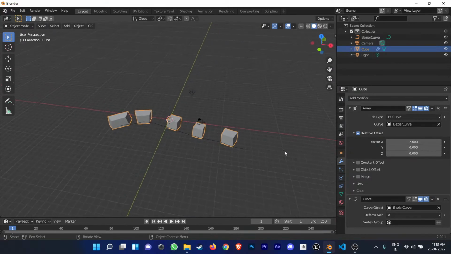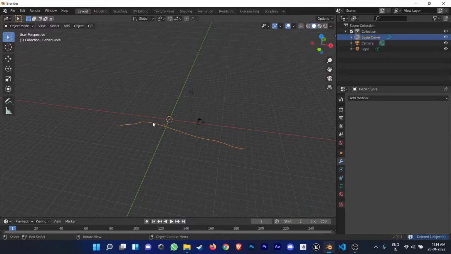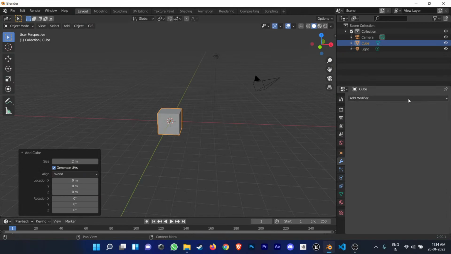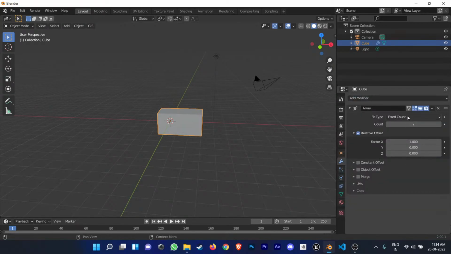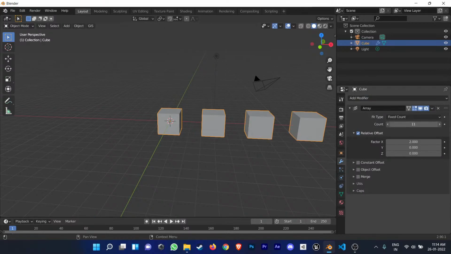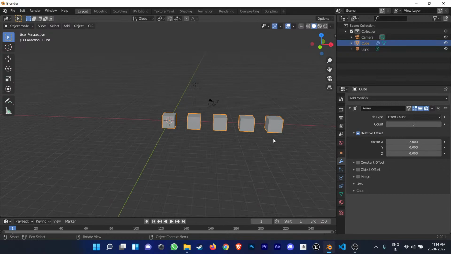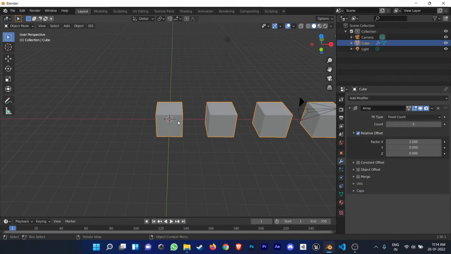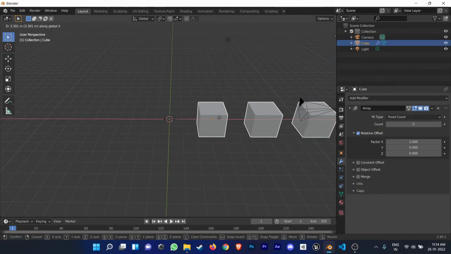Okay, this was most of the things which we can see in the curve. Let me show you the object offset, what it does. Let me just delete all this stuff, and let's add one more cube with an array modifier, and let's increase the offset, and let's say we have 5 blocks. For this, let me just move them aside.